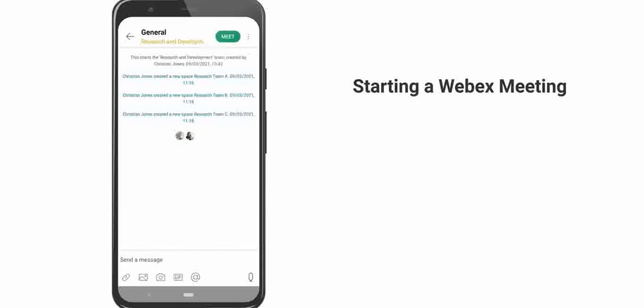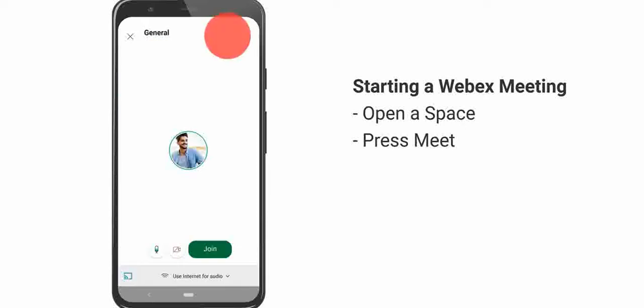Webex Teams and Spaces allows users to organize contacts into groups to easily distribute messages and share files. A conference call can be started with all of the contacts associated with a space by selecting the Meet button in the top right-hand side of any space.